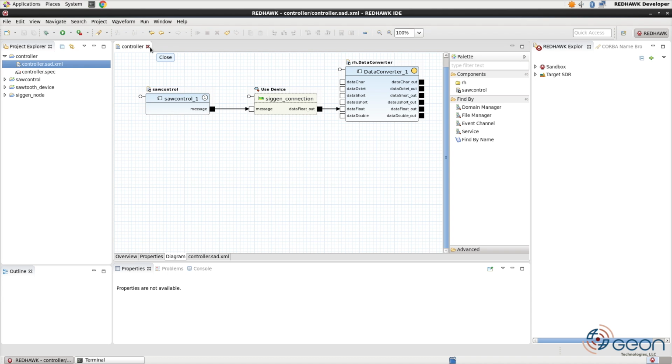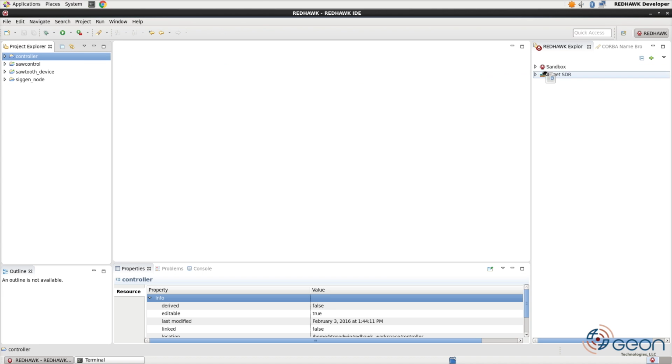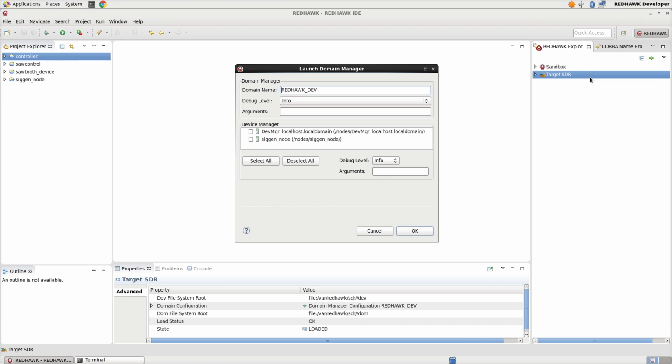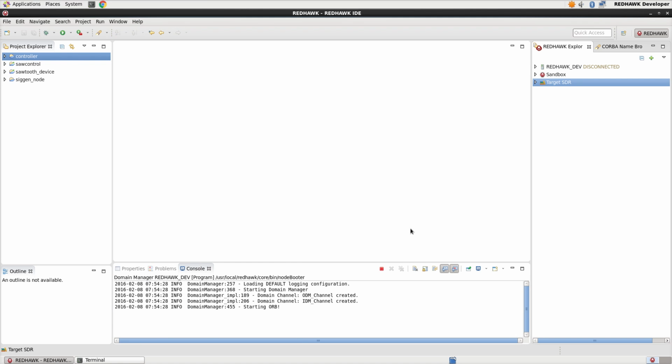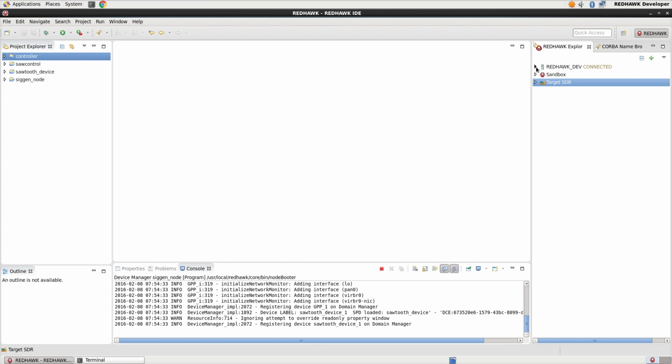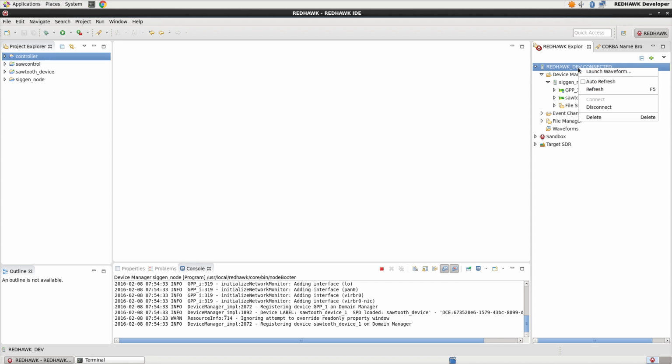Save and install the waveform to the target SDR. It's time to test. Use the target SDR to launch the domain and SIGGEN node as you did before. And once they're up, launch and auto-start the waveform.